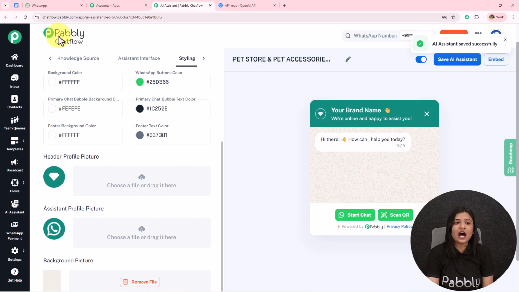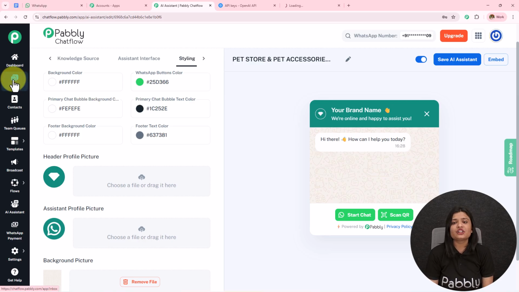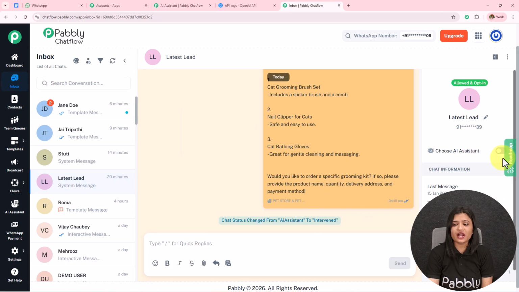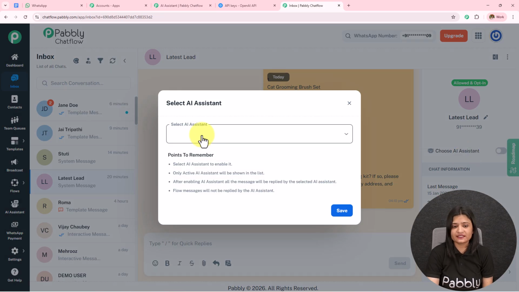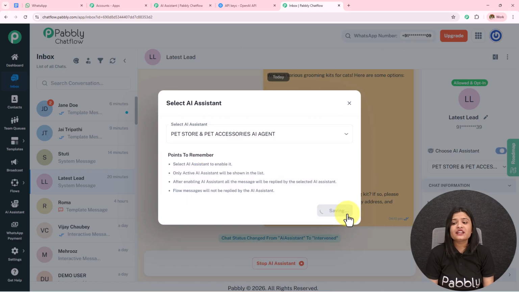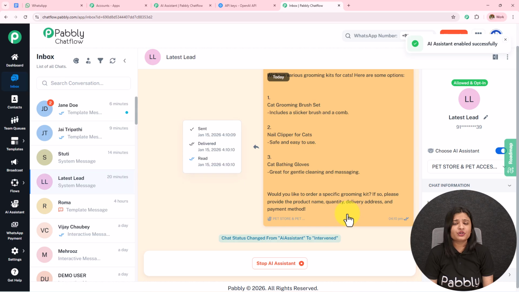Now we have to learn how we can enable this AI agent to a particular chat group or to all the contacts. For that, I'm going to open this inbox in a new tab. So this is my chat. I'm going to toggle on this choose AI assistant, and then I'm going to select the AI assistant. Simply save this in this manner. We have assigned this AI assistant to a particular chat, but doing this manually and to a particular chat is a very illogical manner. For that, we are going to assign this AI assistant to a particular group of contacts or to all the contacts.